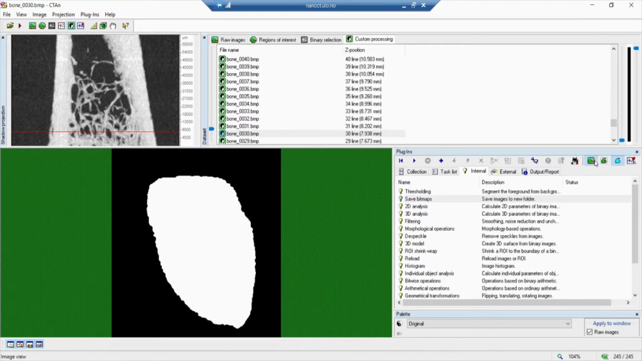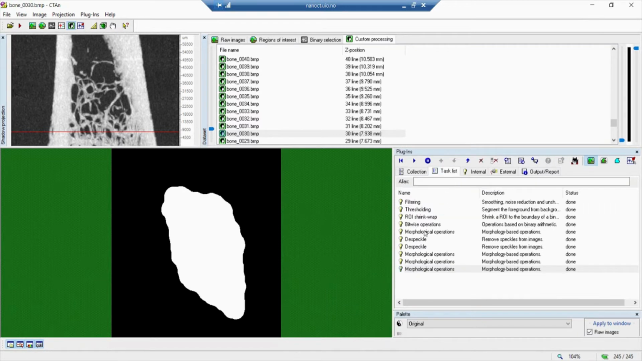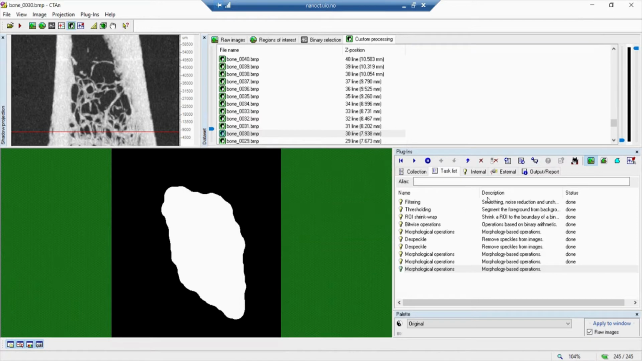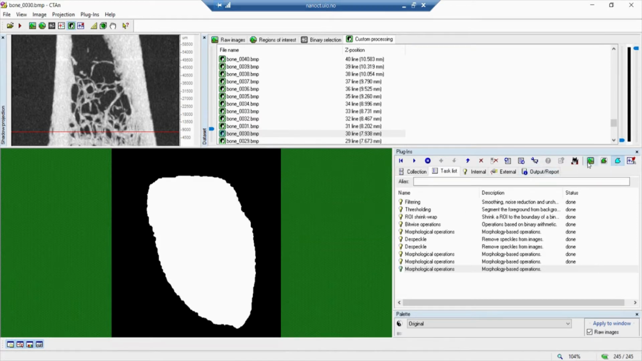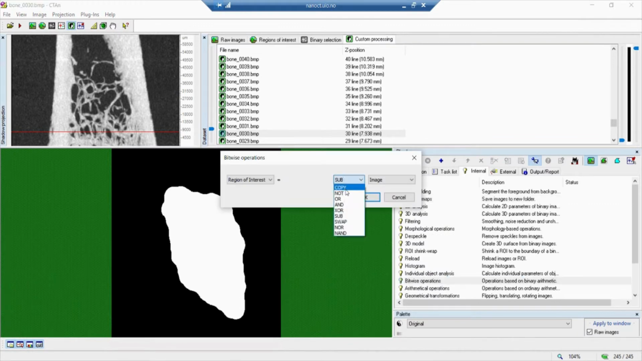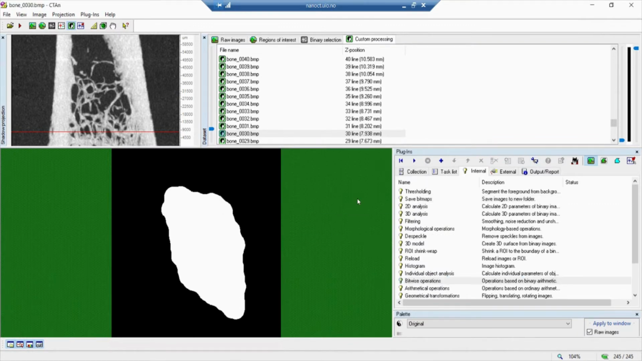I don't remember really what was the last one. So it was erosion. So okay, then I can just copy the region of interest to be this. Okay, bitwise operation. We make a copy. The region of interest to be this one.